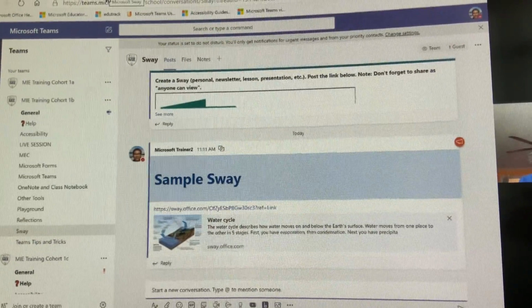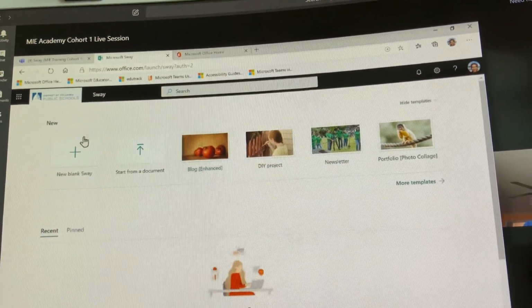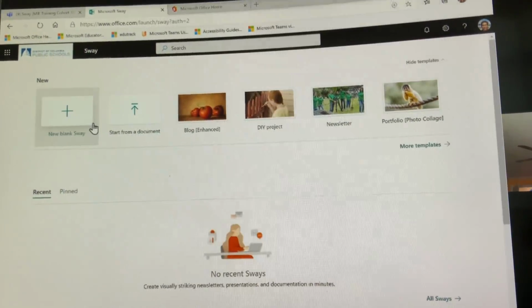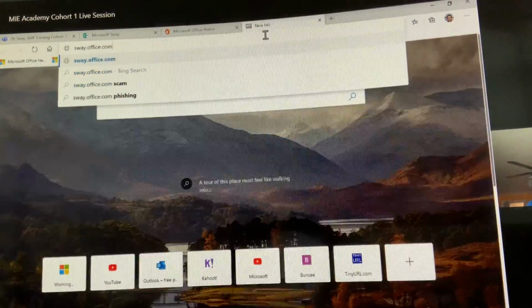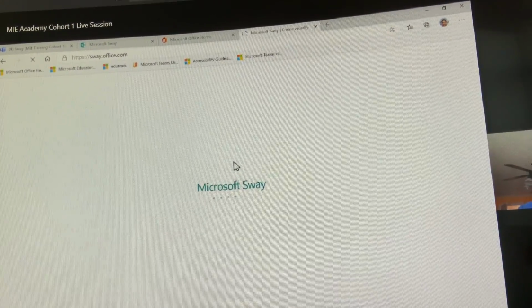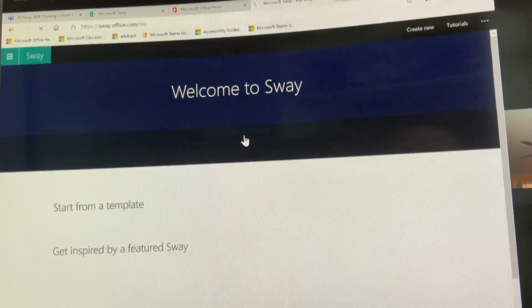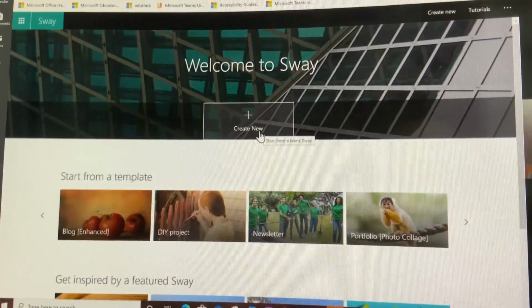Now, I'm going to go back to Sway, and on my home page, I went back to my Office 365 account, and you can do this either way. So if you're still on this page, that's fine. Or if you did what I showed you earlier and type sway.office.com, it will take you to the other landing page that gives you the option to start from a topic. Either way is fine. Right now, we're going to create a Sway from scratch. All right, so I'm going to click Create New.